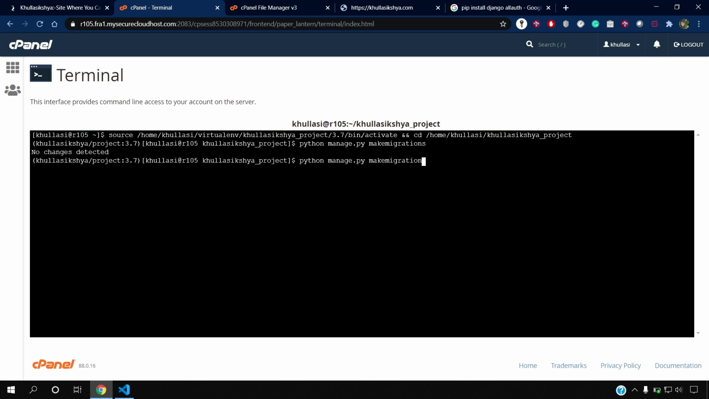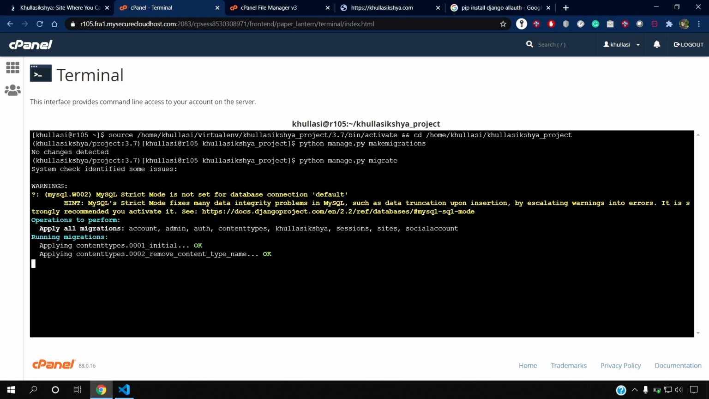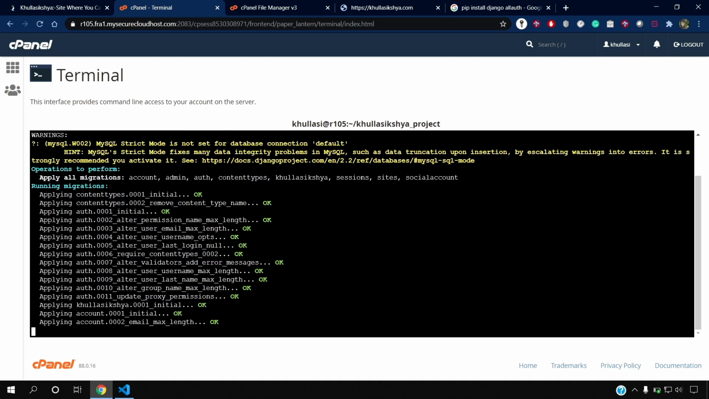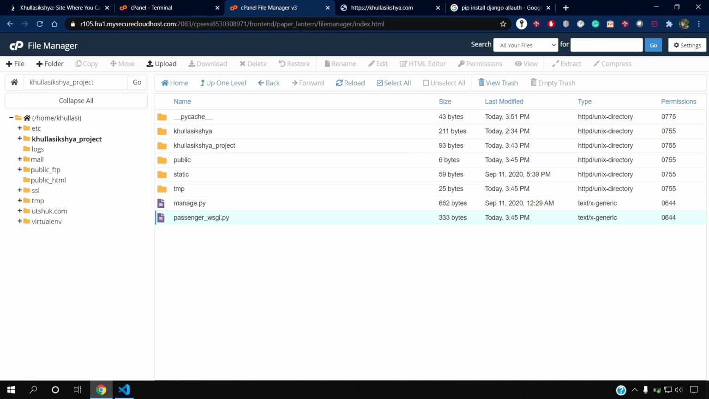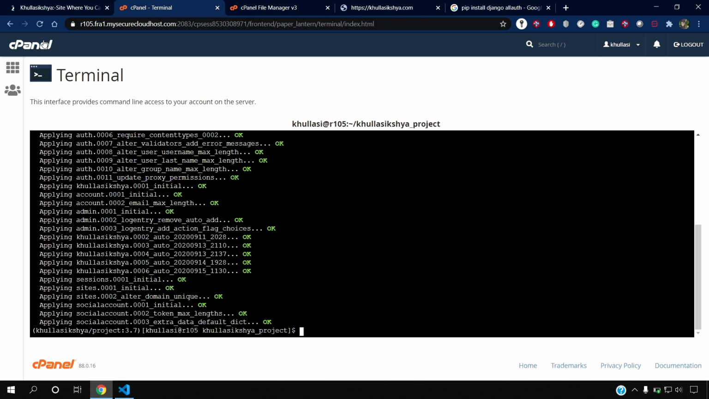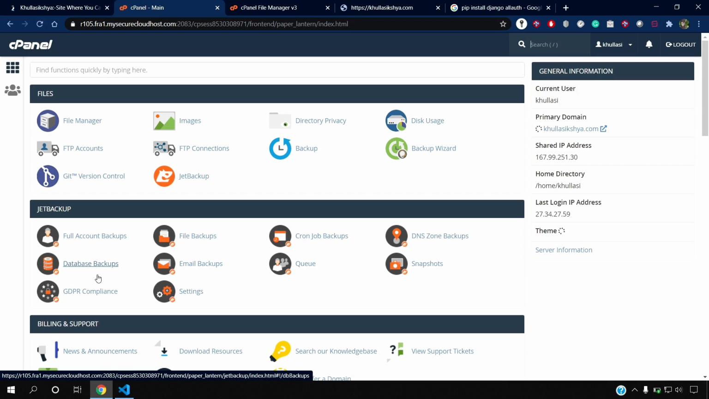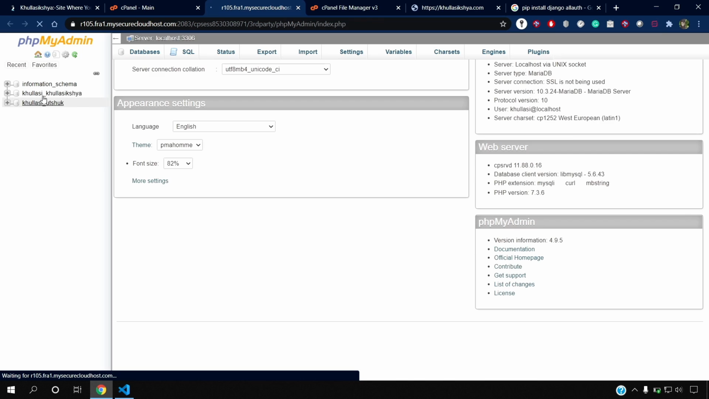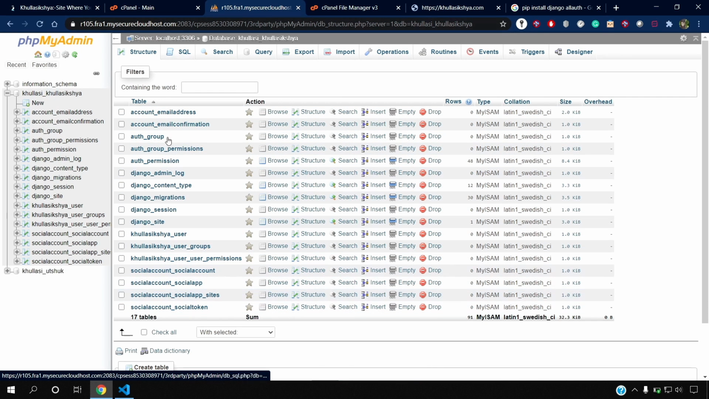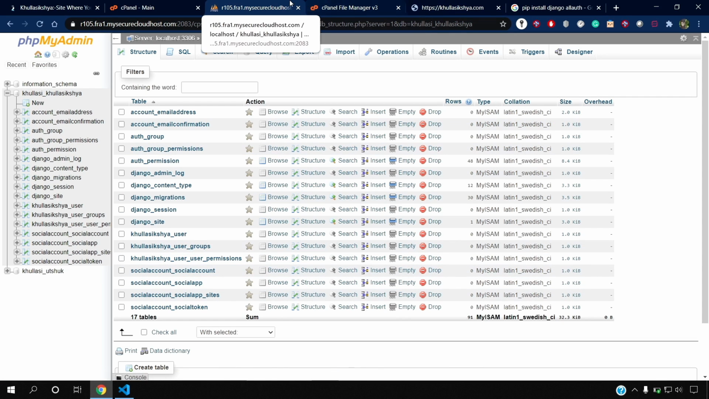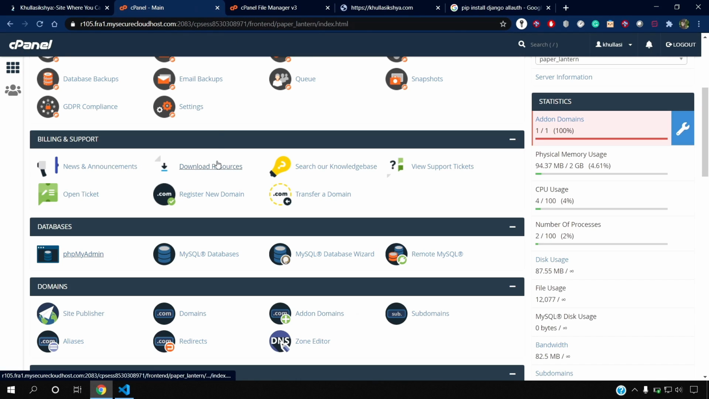So let's migrate. Our migration has been successfully operated. Now if you see our database table here in phpMyAdmin, you can see this is our table, and inside this we have created the table. So this is our database configuration part.